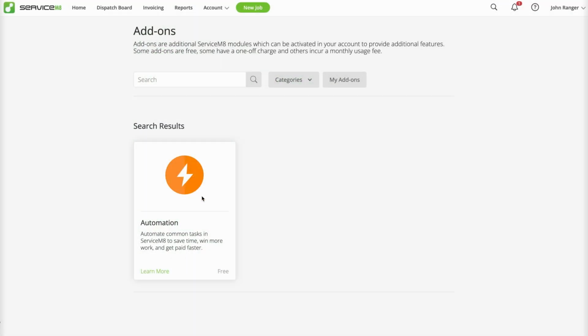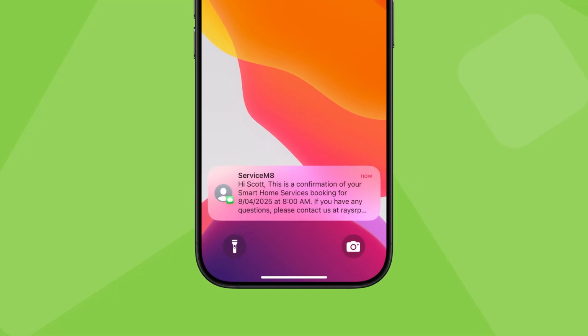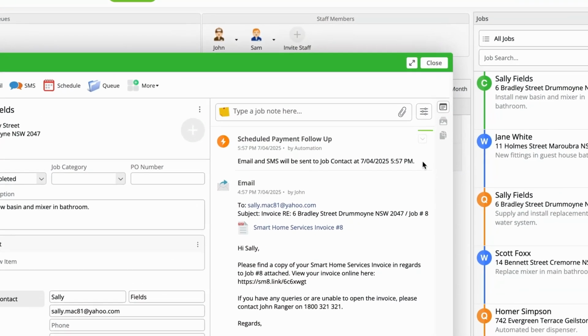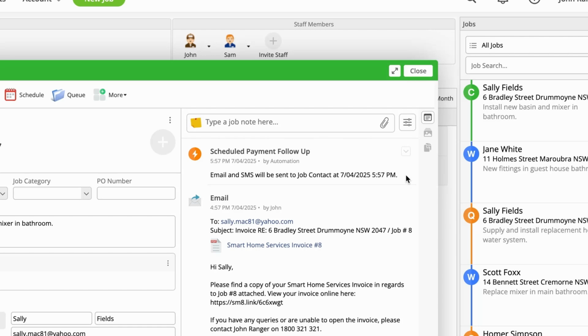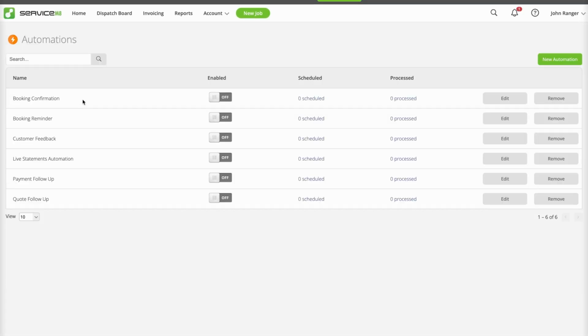With the Automation add-on, ServiceMate can automatically email and text your customers with messages like booking confirmations and booking reminders, follow-ups if they haven't accepted your quote, and payment reminders if they haven't paid their invoice. It's set and forget automation that will save you time, make jobs run smoother, win you work, get you paid, and help you provide amazing customer service.